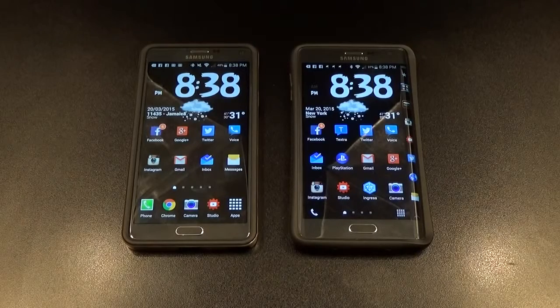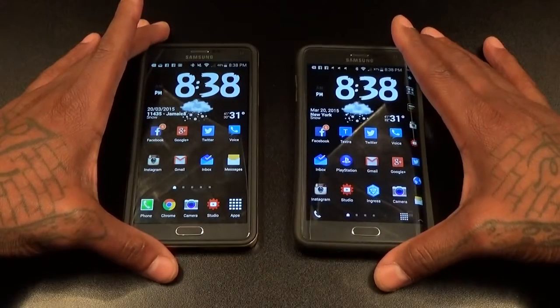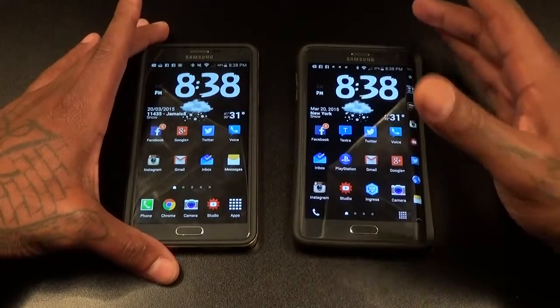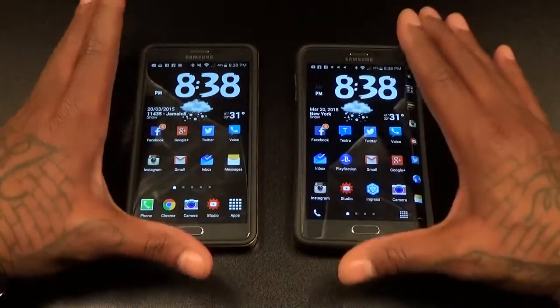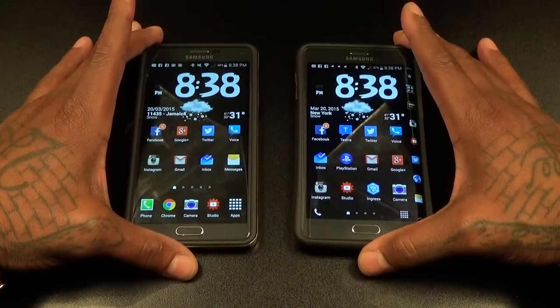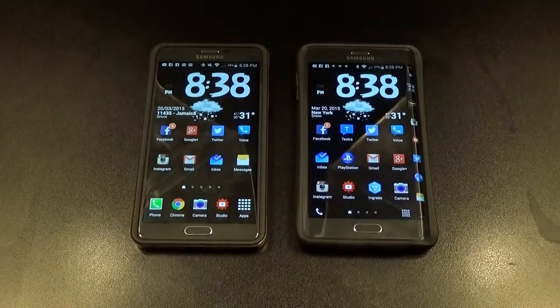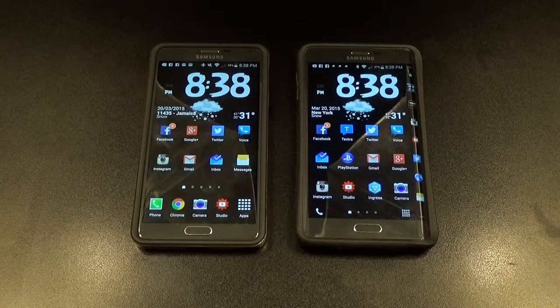And today we're going to take a look at Android 5.0 Lollipop on the Samsung Galaxy Note 4. Now, a lot of people have been asking me to make this video, so we're going to get into this real quick, and I'm going to show y'all some of the main differences between KitKat and Lollipop on the Samsung Galaxy Notes. So right now I got a stock Galaxy Note Edge running KitKat, and I got a stock Galaxy Note 4 running Lollipop.